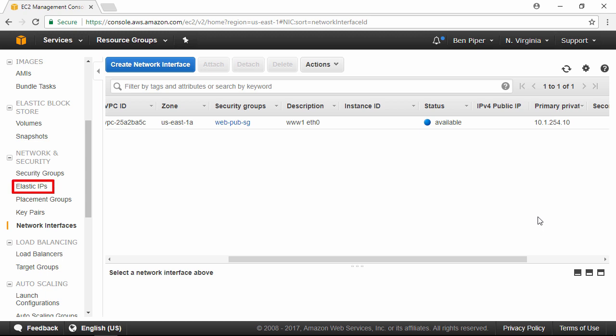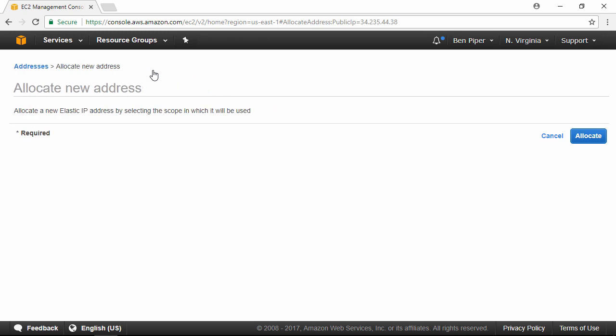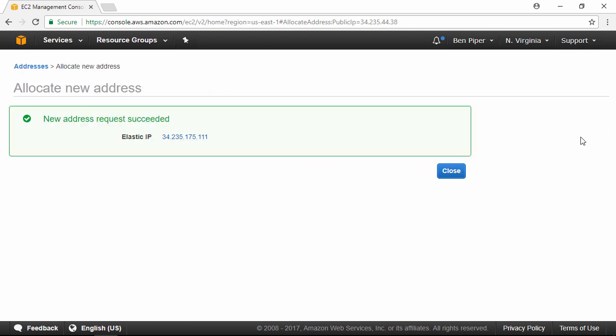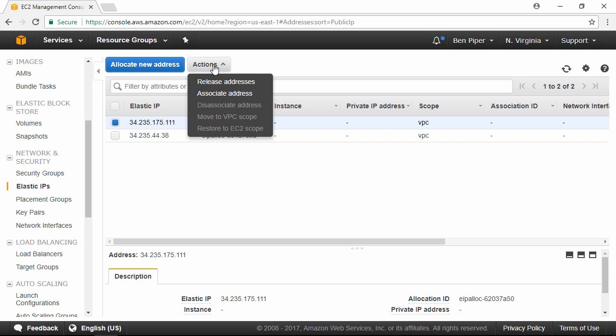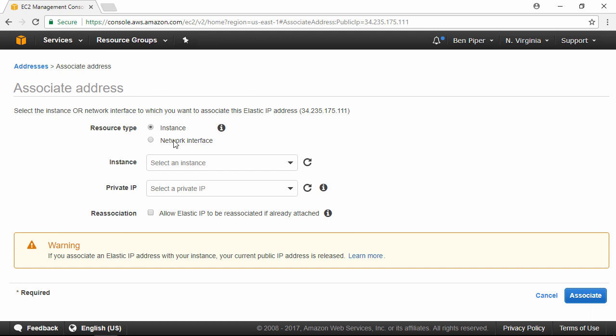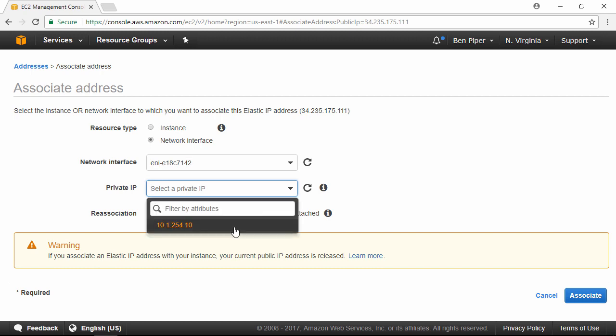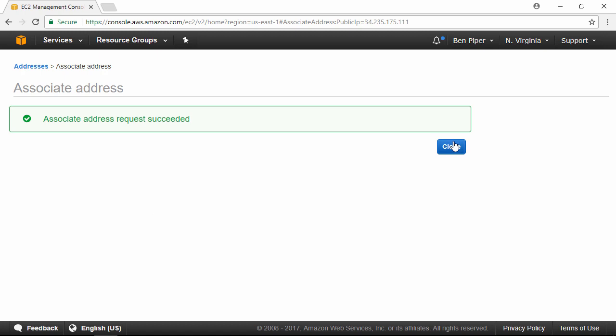Let's go do that. On the left menu, click on Elastic IPs, click Allocate New Address, and then click Allocate. And then once it allocates an address, click Close. Now go ahead and click on the address it just allocated, go to the Actions menu, and click Associate Address. Now under Resource Type, you want to click the Network Interface radio button, select the network interface we just created, and under the private IP, select the only private IP address assigned to the interface, which is 10.1.254.10, and then click Associate. Tells us that it succeeded.